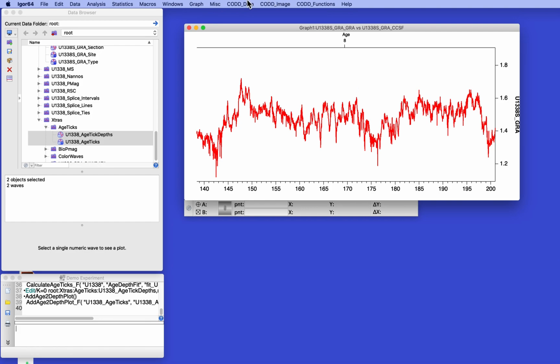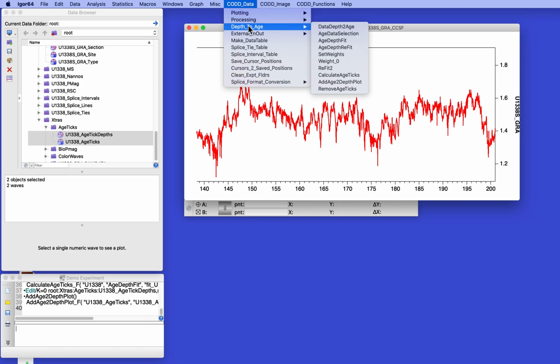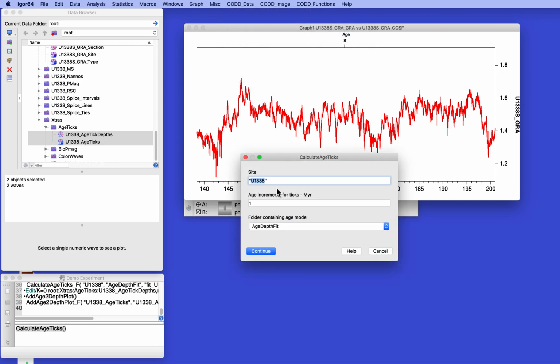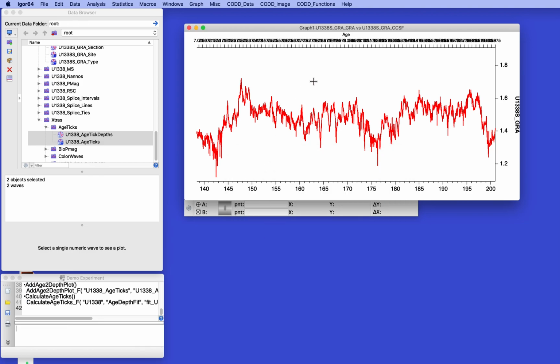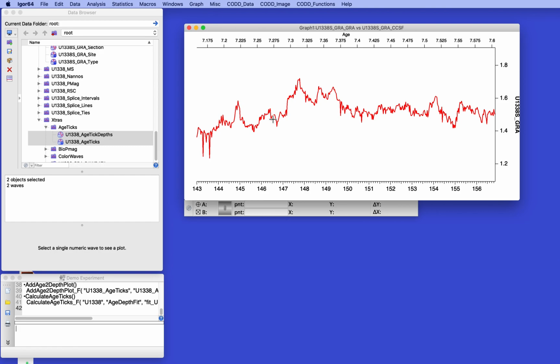So let's go back up to data, depth to age, and we're going to recalculate the age ticks. So instead of 1 million years, and this is 200,000, so let's look at 25,000. That's all the same. Whoops, well, that's probably too much. But let's take advantage of it. Okay, so this is every 25,000 years.